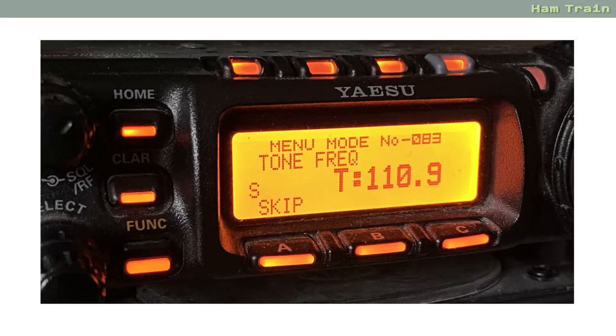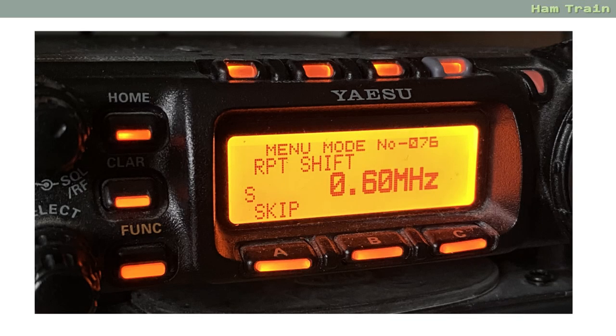Now, all radios are different, so you've got to look through the menus and the instruction manual to find the full instructions. The radio I'm using, menu option 83, lets me set the tone frequency, and the frequency for the GB3DA repeater is 110.9. Then I have to set the offset. On this particular radio, you can see here it's menu option 76, repeater shift, and it's 0.6 MHz, or 600 kHz.